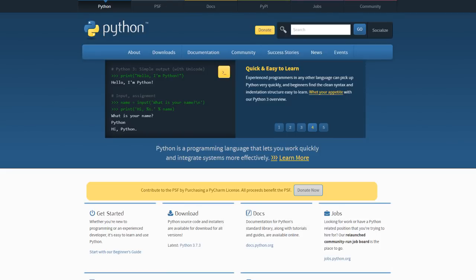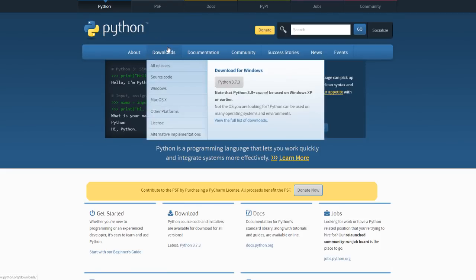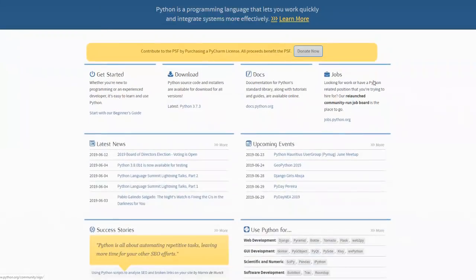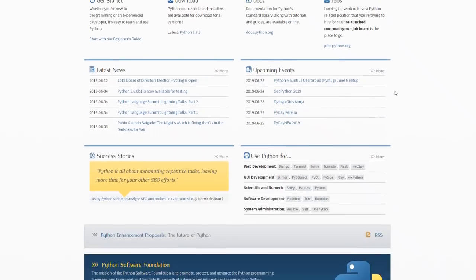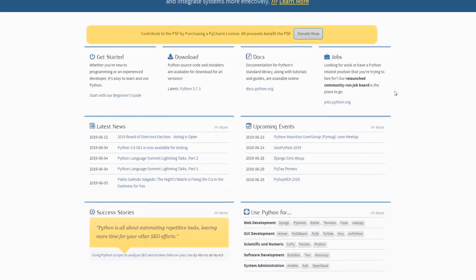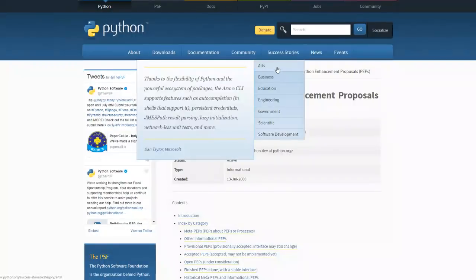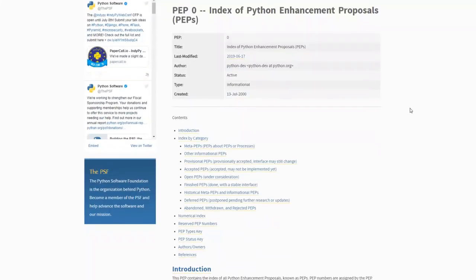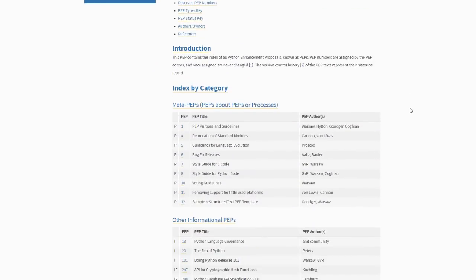The next thing we want to talk about is a little bit about Python. On this python.org, you can find a bunch of information from release notes on Python to documentation on Python to the PEP index of Python, which is all the enhancement proposals that python.org, where they write them.